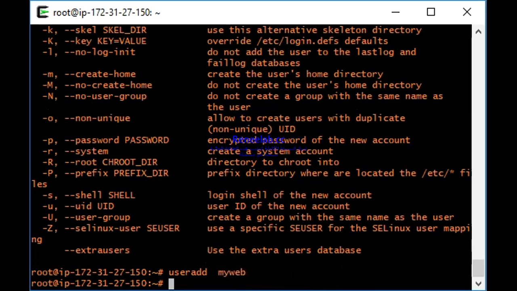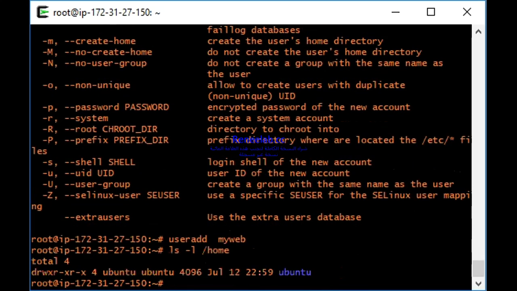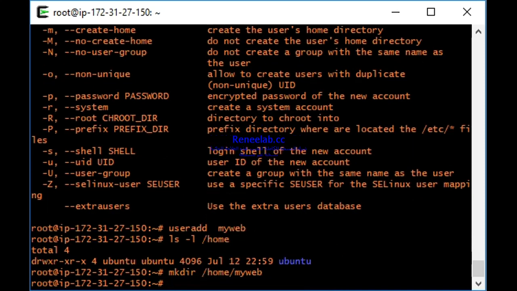So the user has been added. Let me see if it created the user directory. Normally the user directory should be created under /home. Since it's not created, I will just create it manually. So I'll create /home/web. Then after doing that, I'll make sure I change the ownership of that directory to mywebuser so that I have access to it.